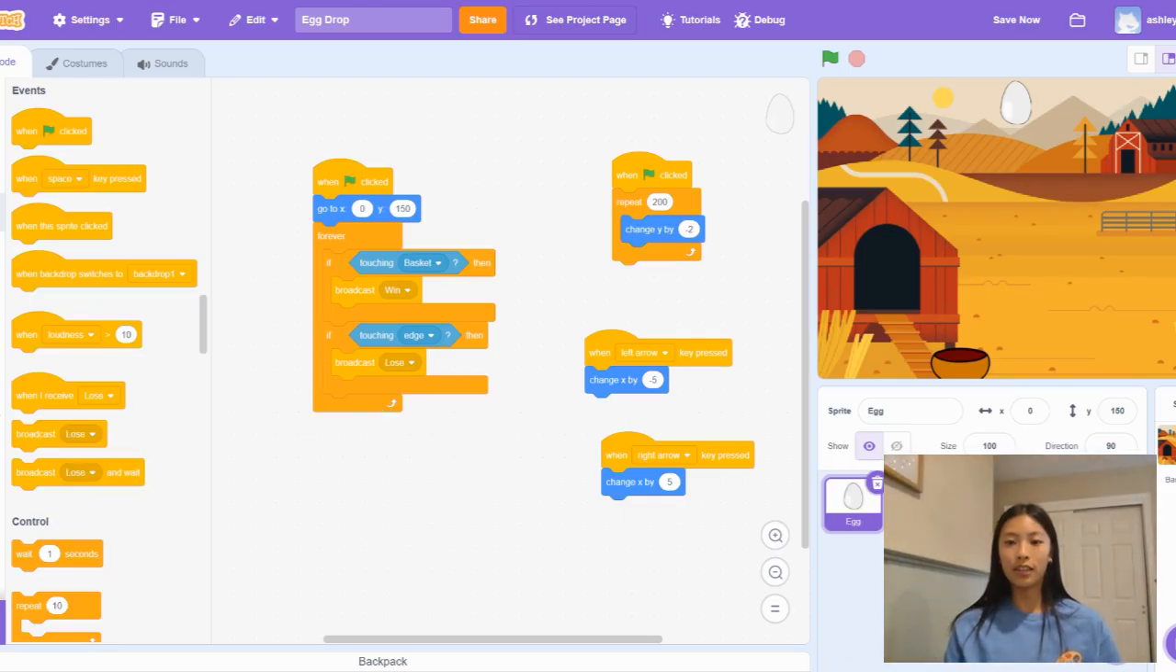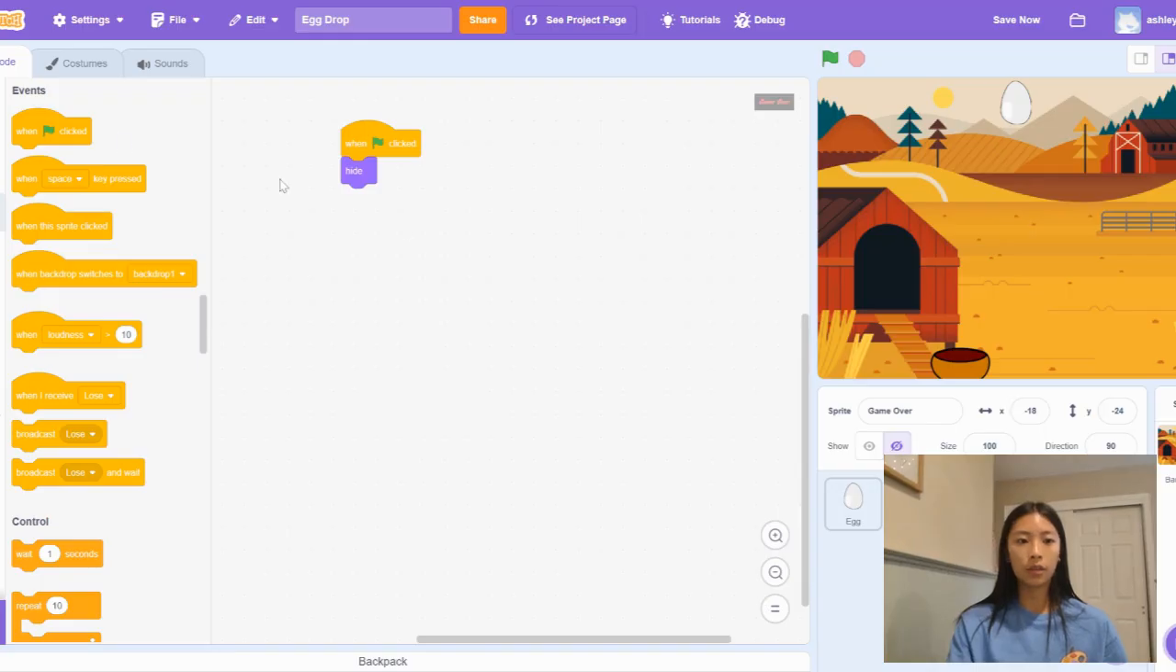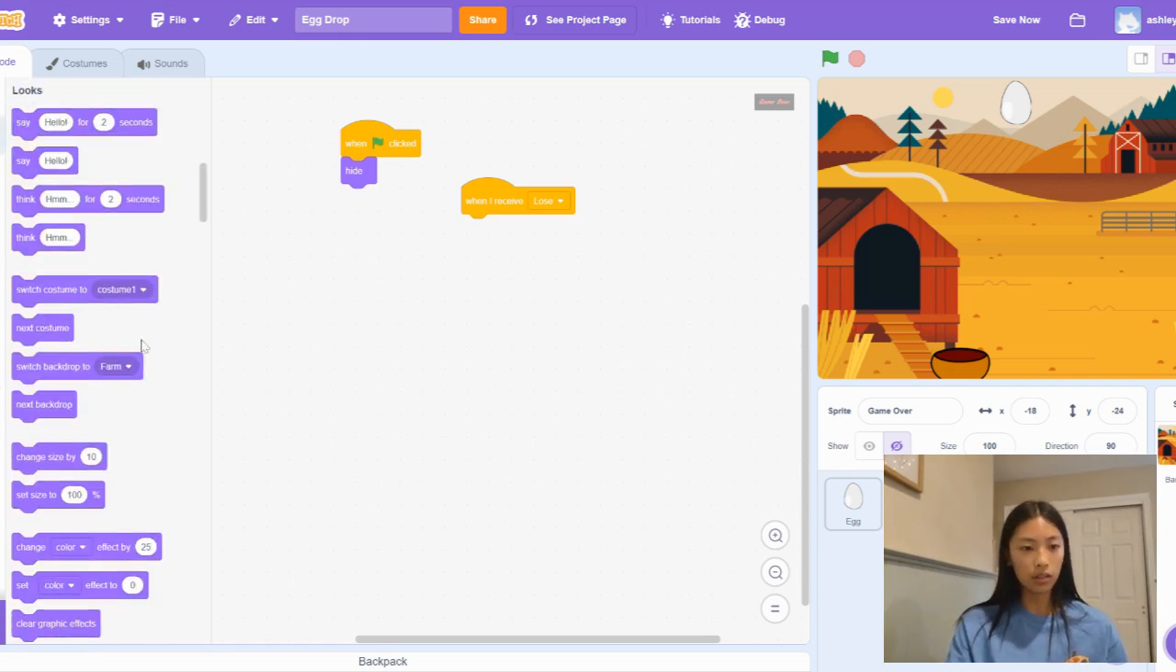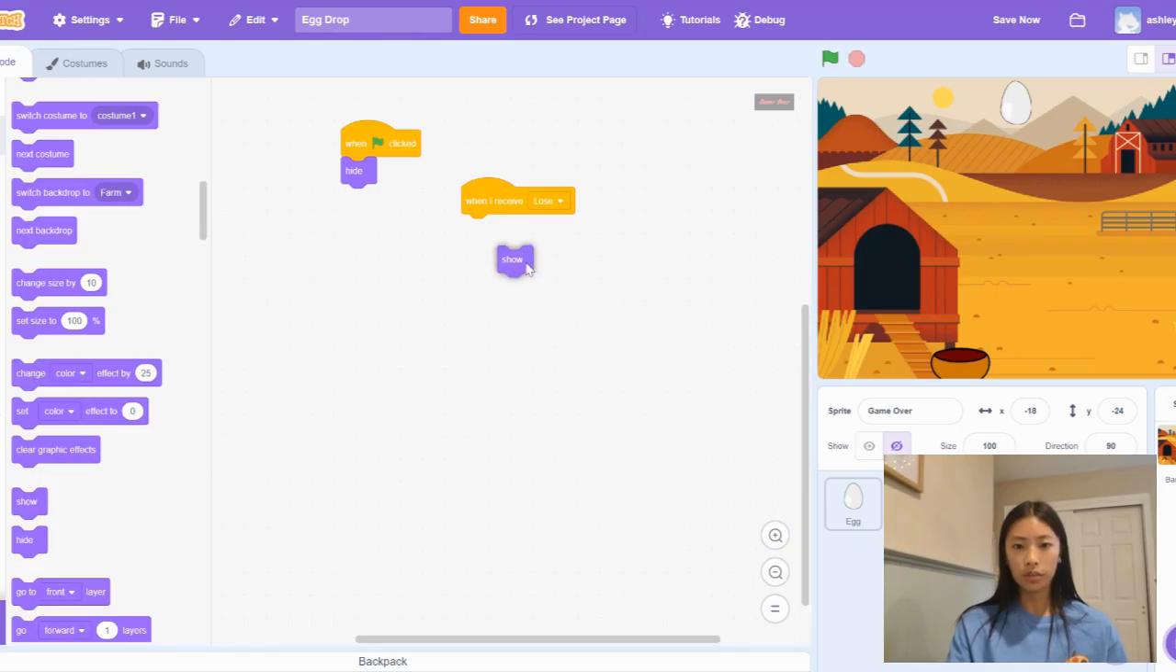Okay, now for the two screens to actually receive this message, let's click back to the game over screen, and we're going to stay in events, and we're going to use this block right here, when I receive blah blah blah. So this is when I receive whatever broadcast message it is. So lose is actually perfect here because that's what we need. And you're going to go back to looks, which is purple, and show itself.